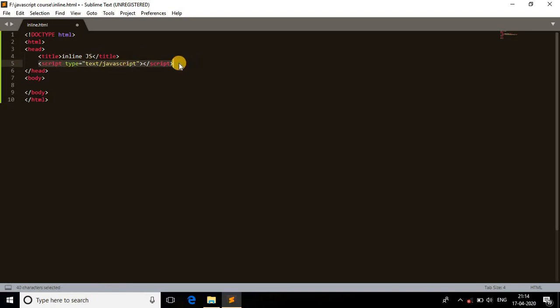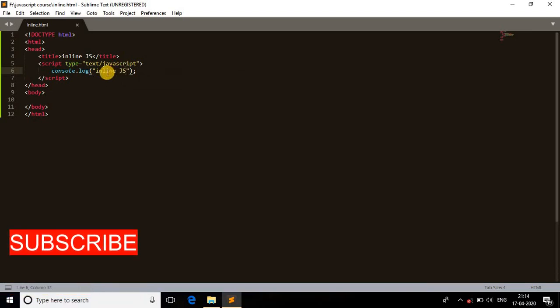In this script tag we can now write an inline JS. I'll say console.log, which means I'm just logging something to the log. I'll say inline JS. This is what I need to log. I'm logging it in the log of the browser, and as you can see, this is the first way, where we are adding the script tag inside the head tag. So this is the first method.